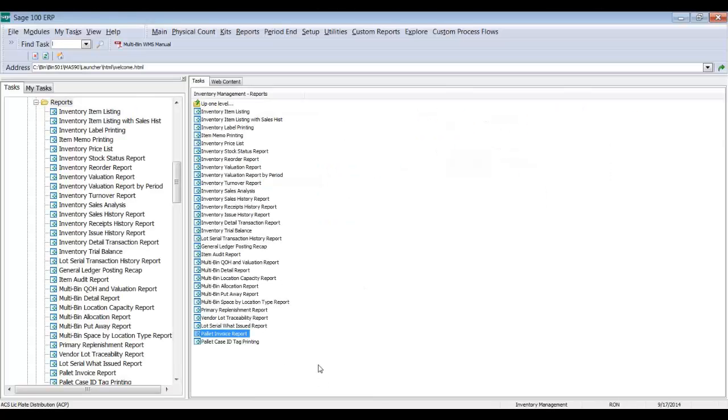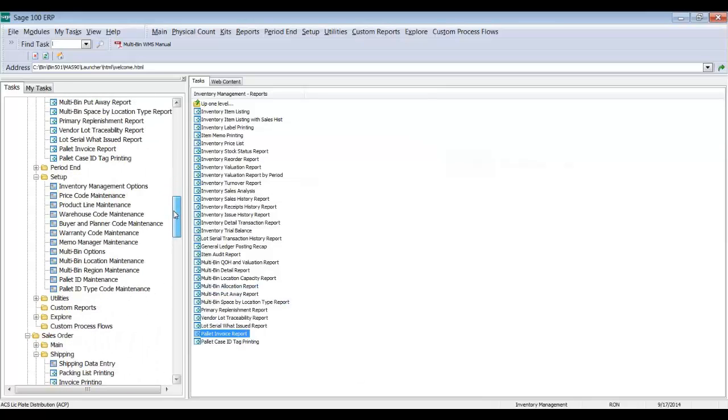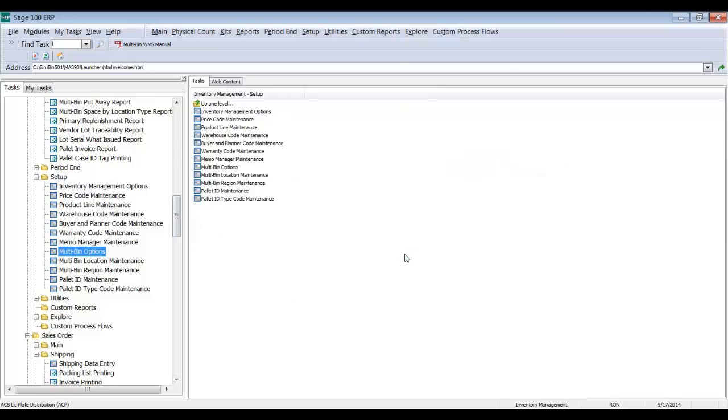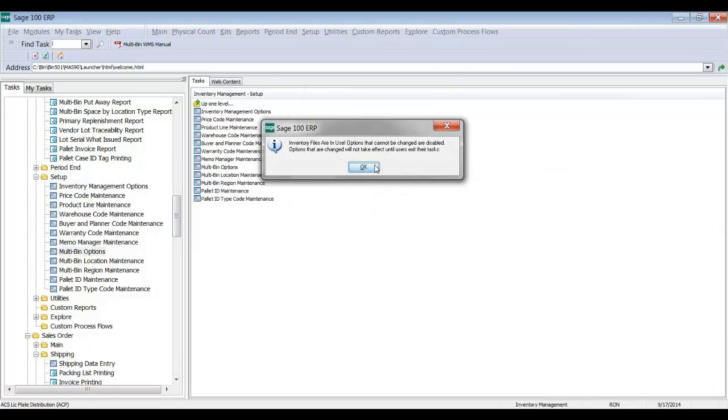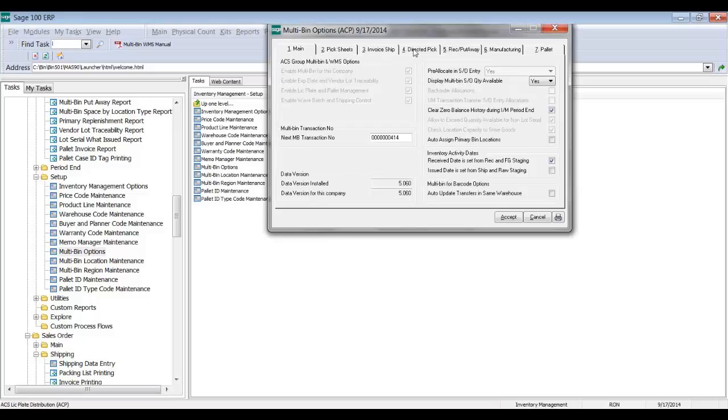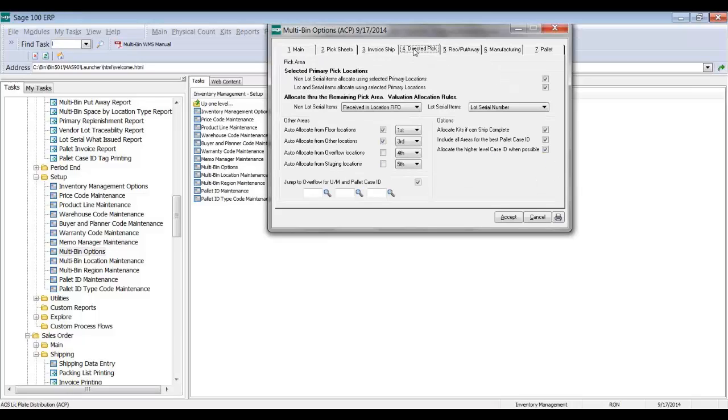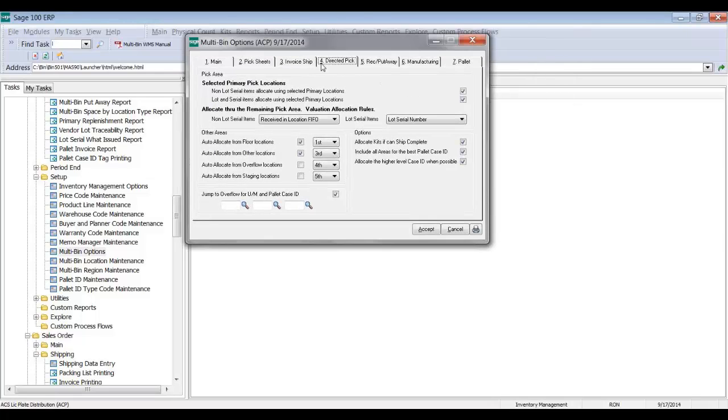Another feature that we provide in the system in terms of directed picking, where the system can pick the best inventory to ship on a sales order, is our feature to auto-allocate in directed picking the inventory, the best case packs and the best pallets to go against an order. Standard in the system, I'm going into the directed picking options in the system, and just to show you the options that we provide to automatically allocate inventory.